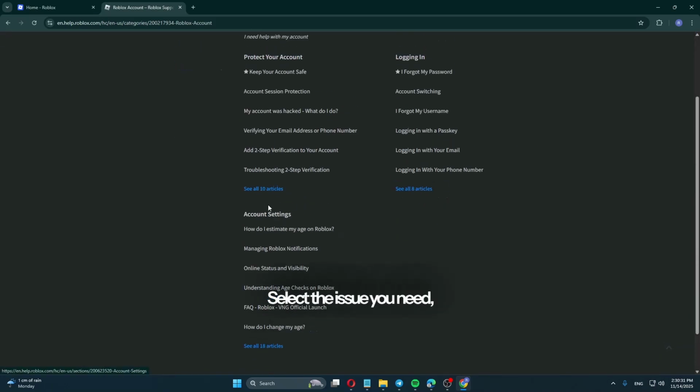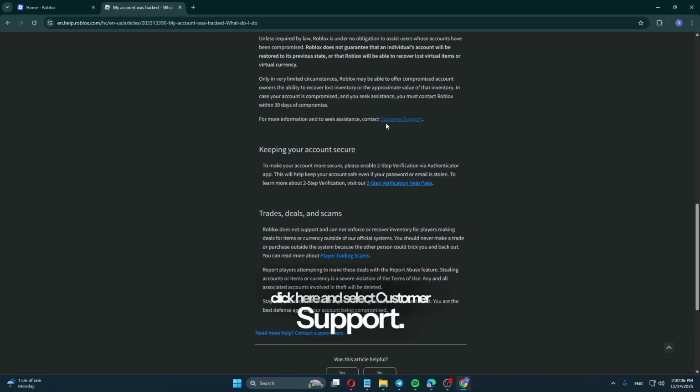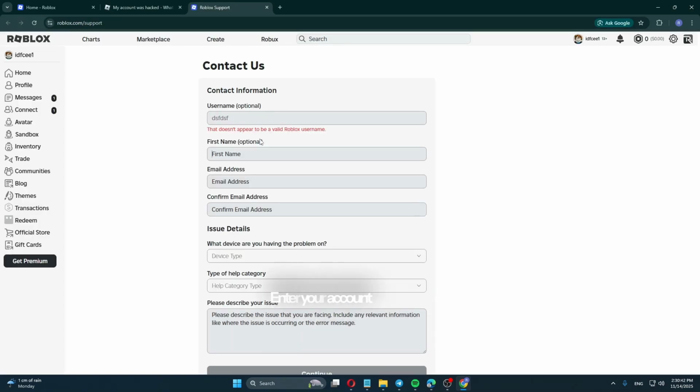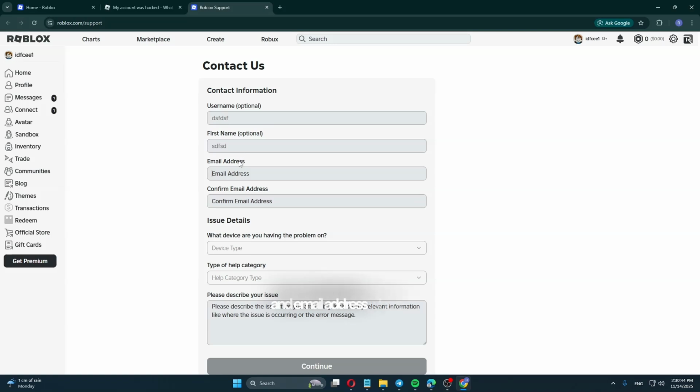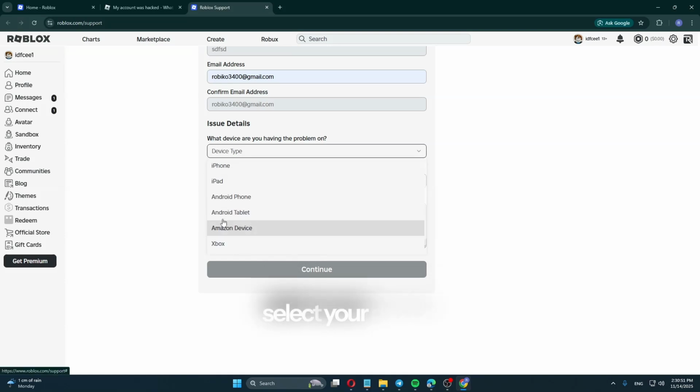Select the issue you need or another one. Yes, for example, click here and select Customer Support. There. And here's Contact Us. Enter your account username, name and email address where you'll receive the response. You need to write it again. Next, select your device.